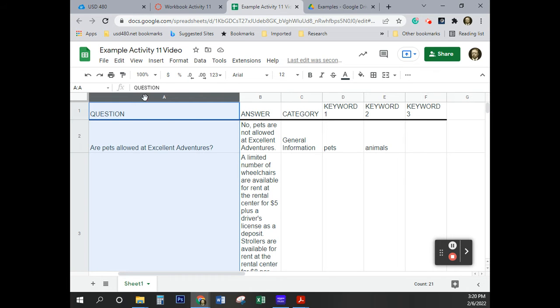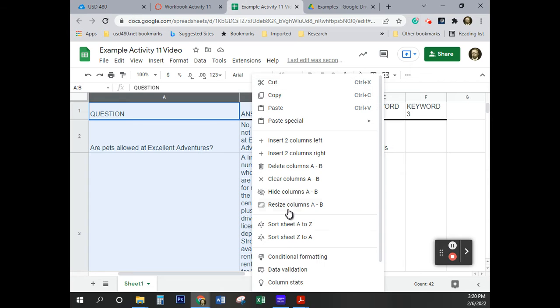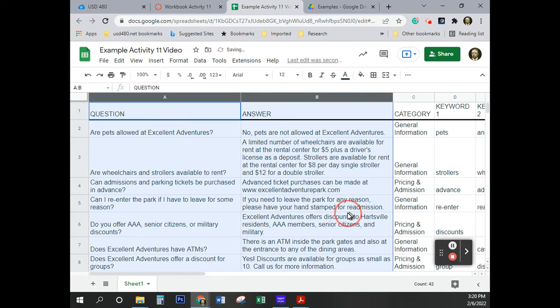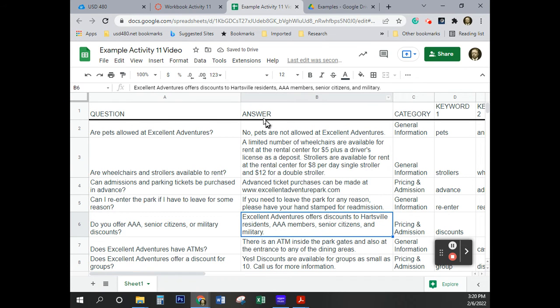So we're going to go ahead and sort of do what they did there. Select both of those, right click, resize columns A and B, and yeah, 370. Good. Okay, so we've got that part done. So we could call that 370.